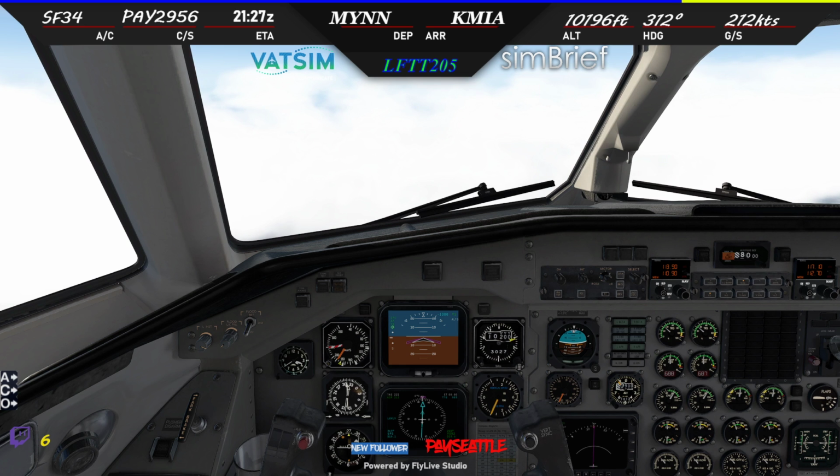Coming up on 10,000 feet. So 10,000 feet flows will be landing lights on, wing light, logo light. Make sure the passenger seatbelt signs are on.